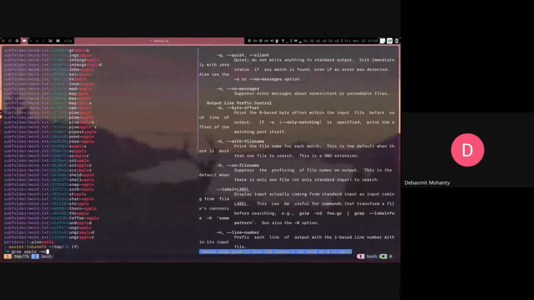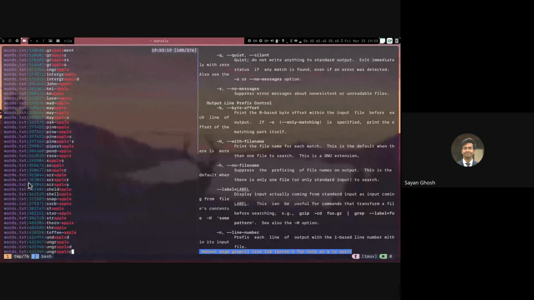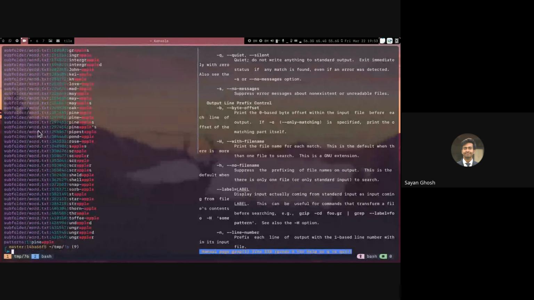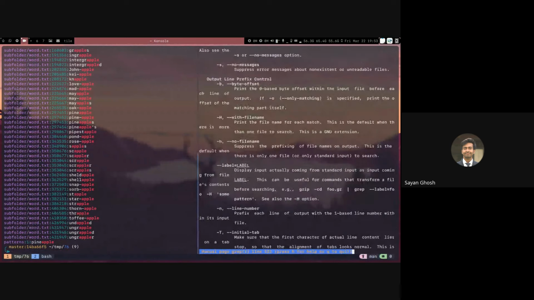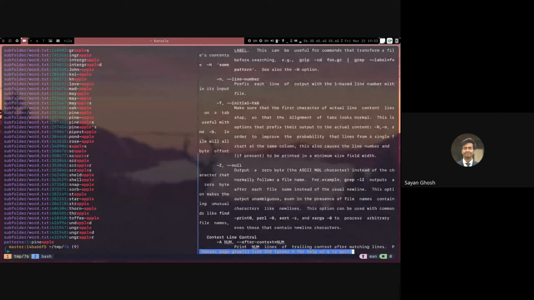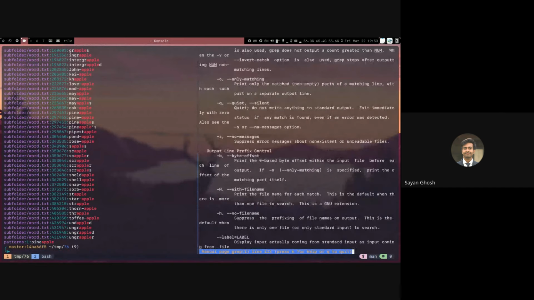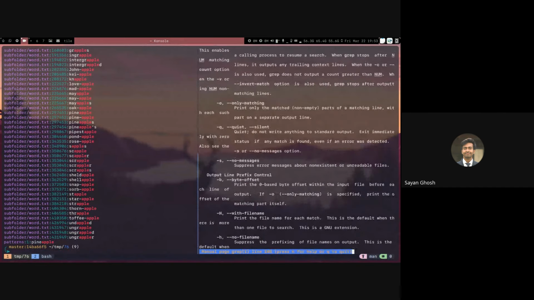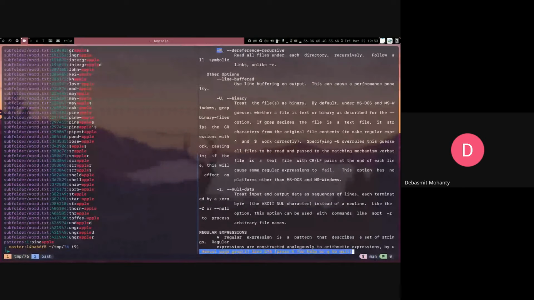If we use capital R instead of small r, then we'll follow the symbolic link as well. Yeah, you can see it's also printing for the words.txt. So if you use small r, it will not follow symlinks. If you use capital R, it will follow symlinks also. I was not familiar with this one. Is it in the man page? Yeah, I got it from the man page. If you go a little bit down, you'll see capital R.